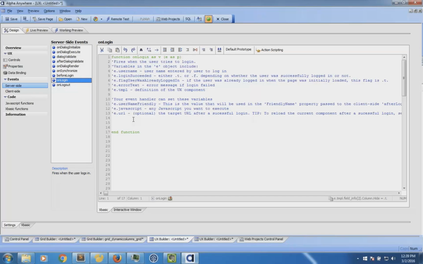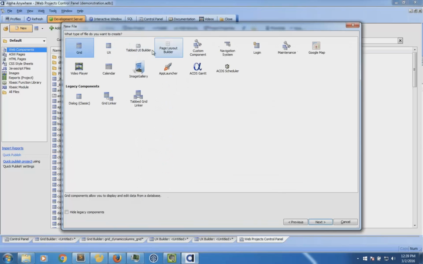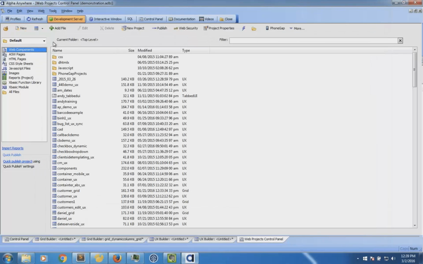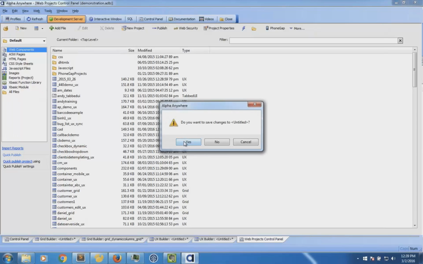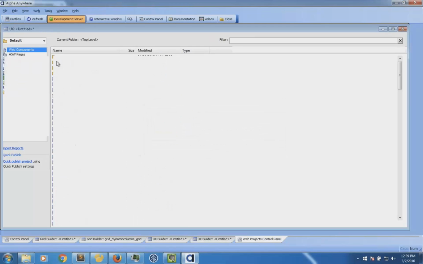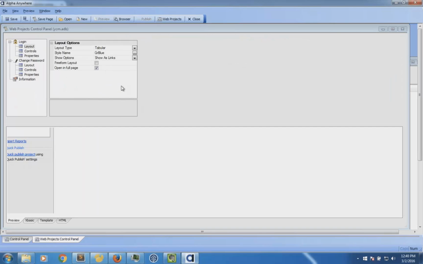So the question came from the user saying, this is working all fine and dandy, but they noticed that Alpha has a pre-built login component, and I'm going through and picking that right now. Oh, I don't have my security active, so I won't be able to show you that real quick. Let me open up a different one here. Okay, I've got a pre-made login component here. This is for another project that already is there.